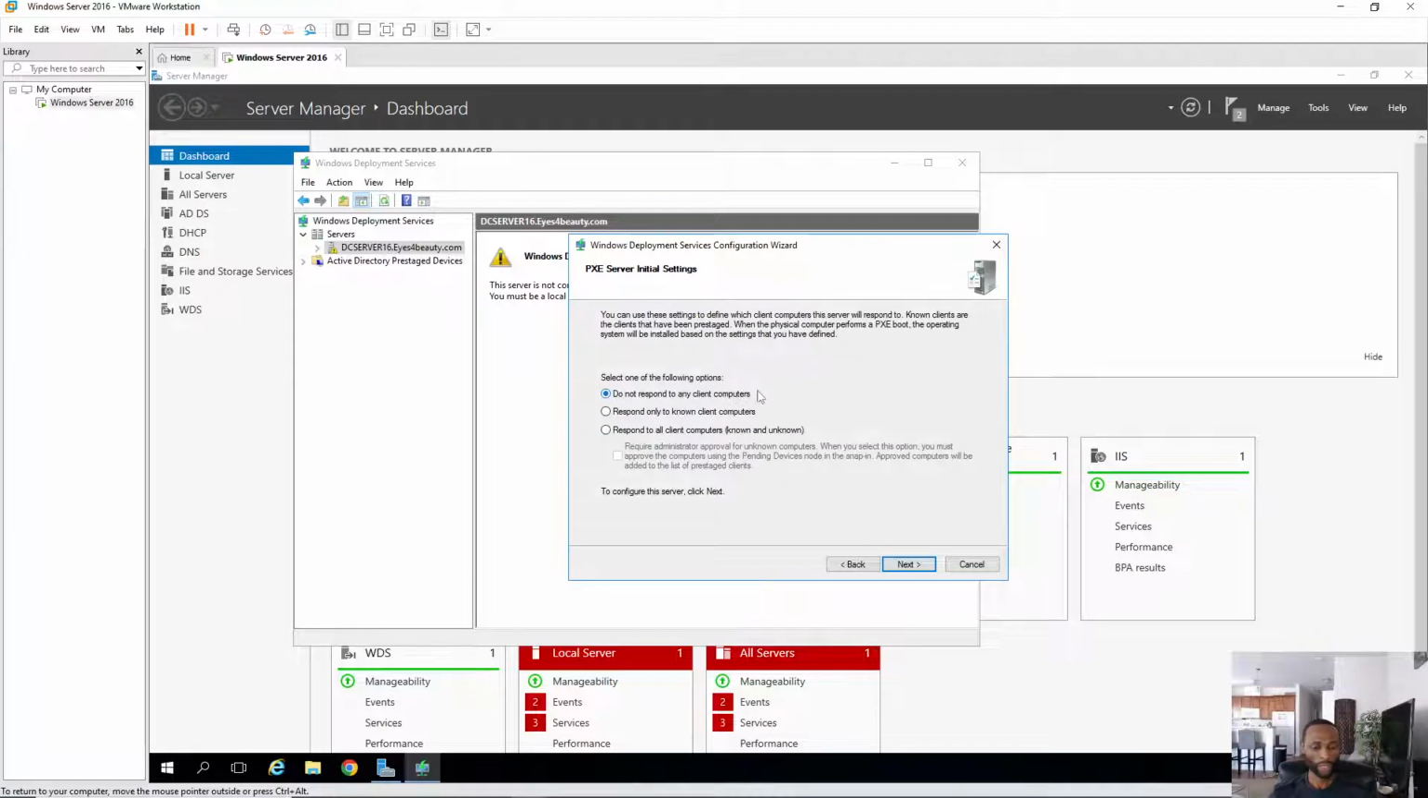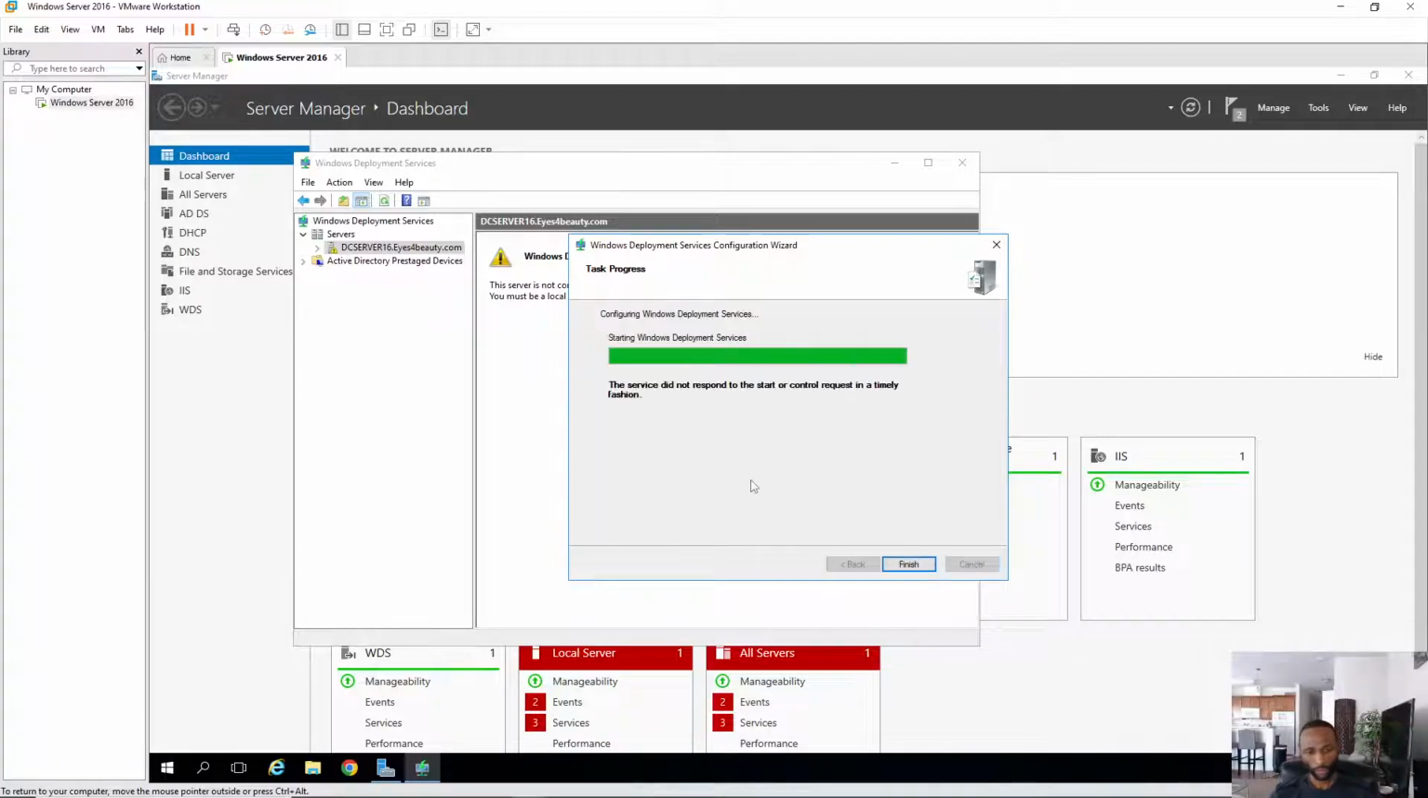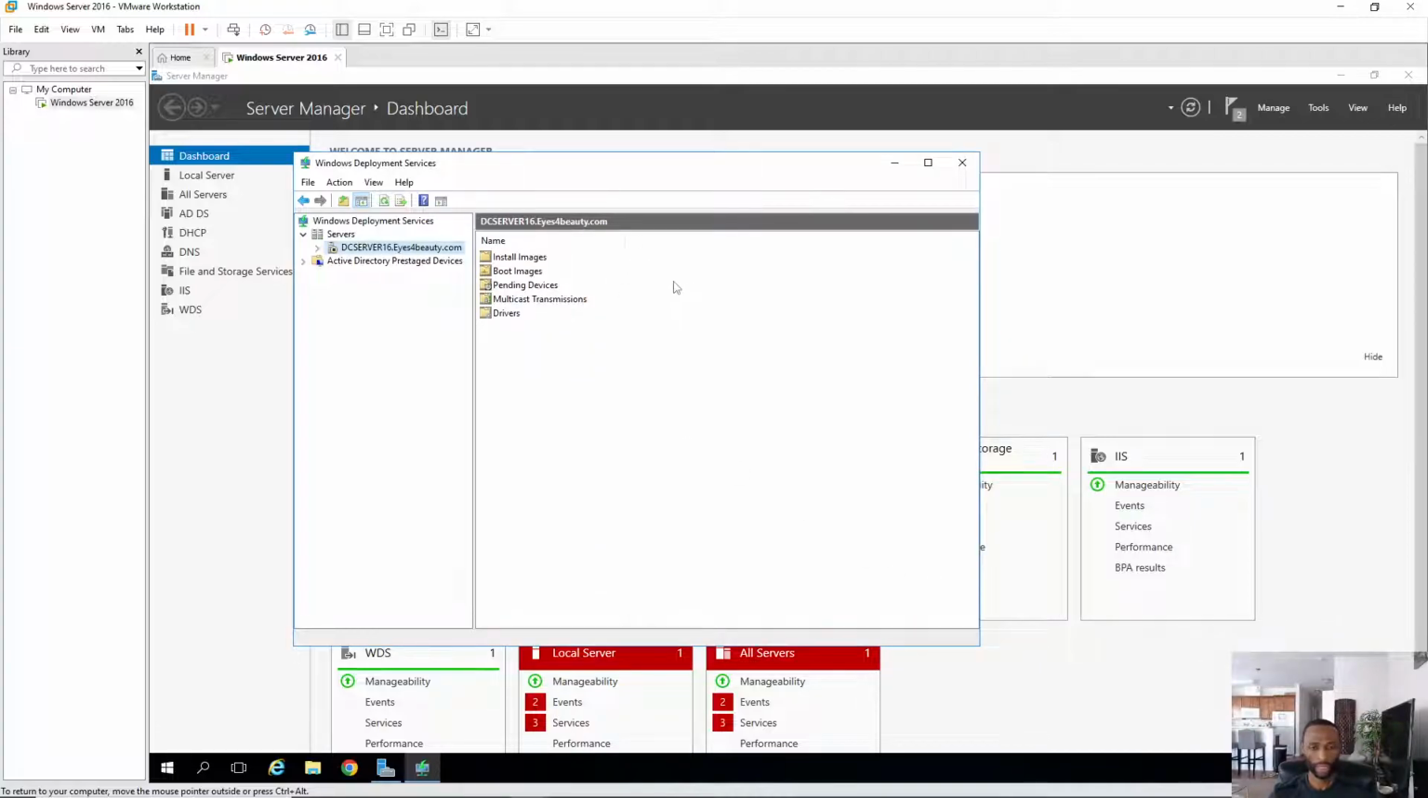Do not respond to any client? No, we don't want that. We want it to respond to clients so that we can boot and install from. So respond to all clients, known and unknown. We select that, and it's done. It said it did not respond to the start or control request in a timely fashion, but that is always supposed to happen because you still need to configure.